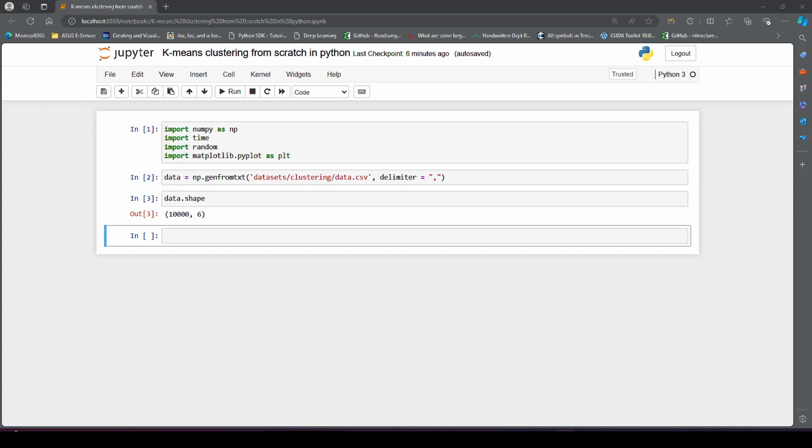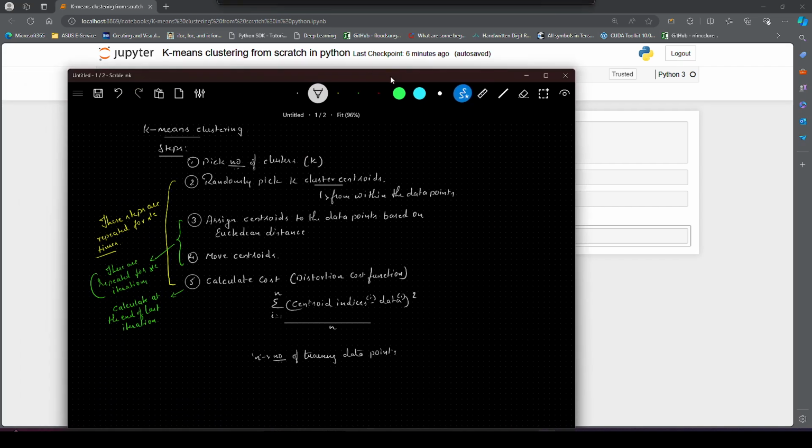Hello guys. In this video, we will learn how we can implement k-means clustering from scratch in Python. We will not make use of any inbuilt ML libraries that are available in Python. So let's get started. Before we actually jump into implementation, I would like you to revise the basic concepts of k-means clustering. In order to do that, I have jotted down the steps here in this notebook.